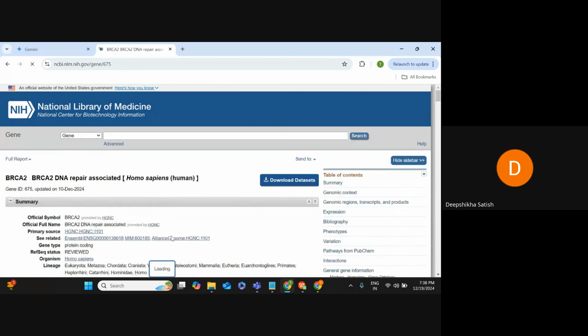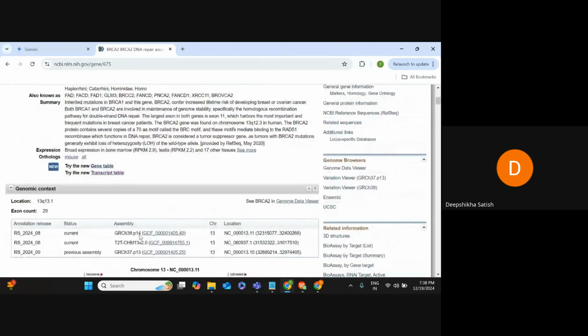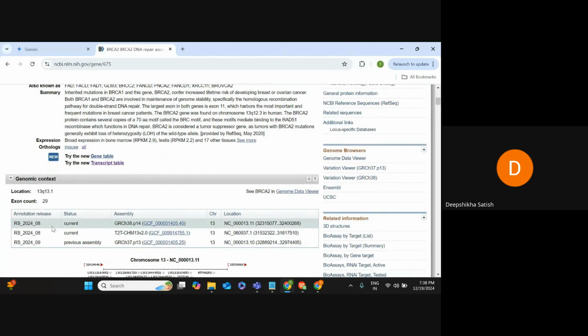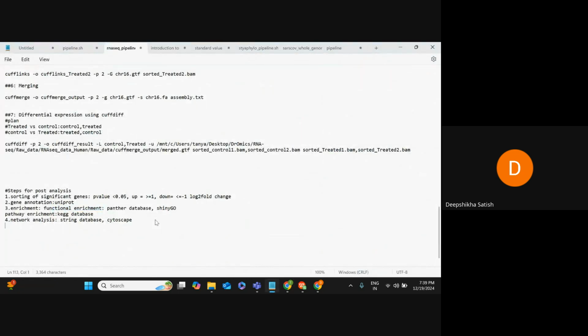Actually, this BRCA2 is causing cancer in the ovary. So see here, where is it? Can you see this RefSeq status? Can you see the word "reviewed" here? Can you tell me what is the difference between reviewed and unreviewed?